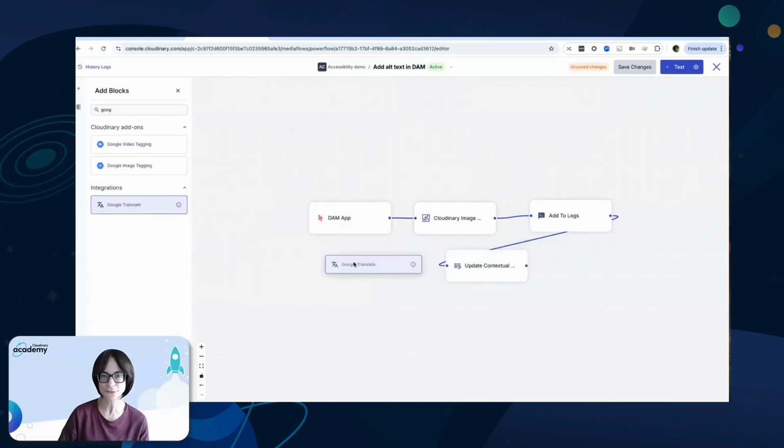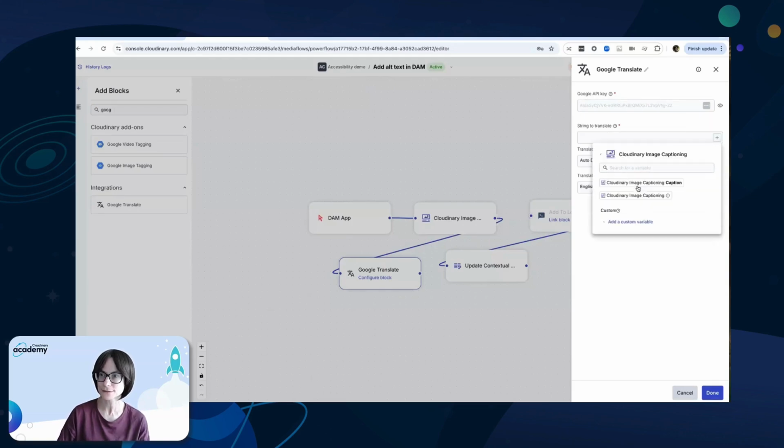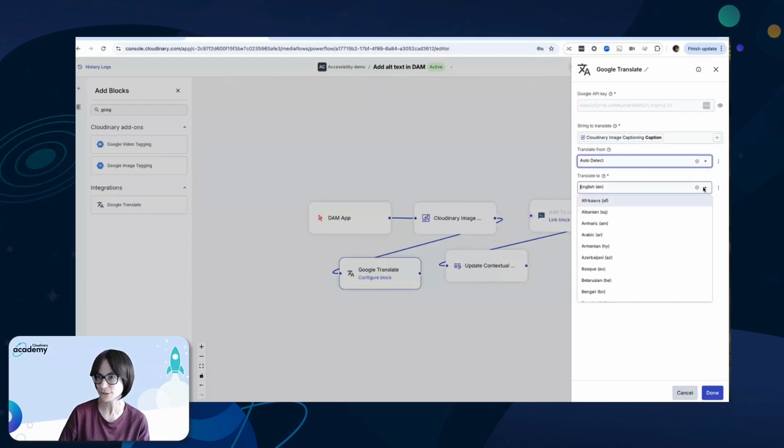So you've got this Google Translate block, which is a new feature we just added. You could put that into your flow after the captioning. You need to give it a Google API key and the string to translate. You'd insert the variable from the captioning. You can choose a language or let it auto-detect. It's got different languages and you can select which one you want to translate it to, let's say French.